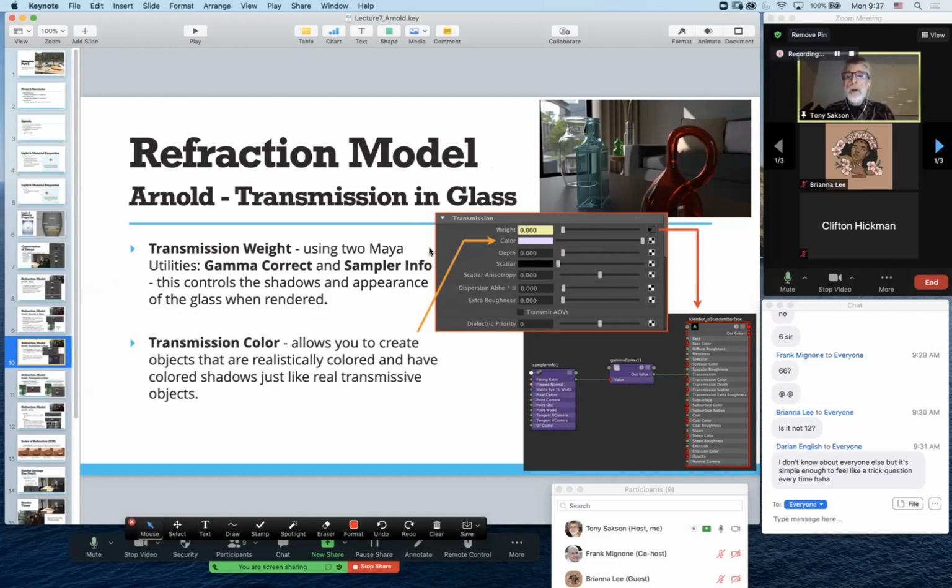All right, now, with Arnold, though, you will see when we go to demo this that we don't automatically get shadows in clear glass, which is very, very eerie. So there is a fix, and it involves a couple of Maya utilities to get those shadows to appear. I'm just going to mention that we're going to use something called a gamma correct, with a couple of simple tweaks in it, and the sampler info. We really don't change anything in there. We just connect it to the right places, and our shadows will show up.